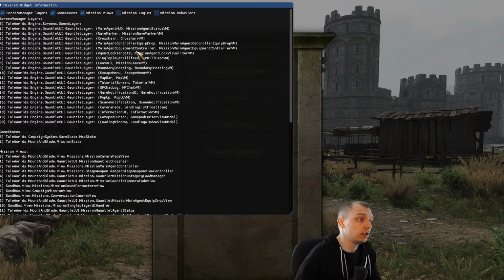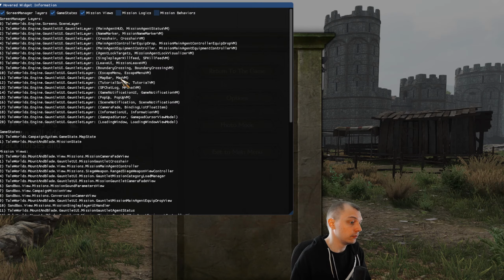So you will see that if we look at the mission views, we will have a mission view called mission counted crosshair, and this mission view will actually create its own counted layer, and here the movie is called crosshair with the view model called crosshair VM. And if we go look at the code for this mission view, mission gauntlet crosshair.